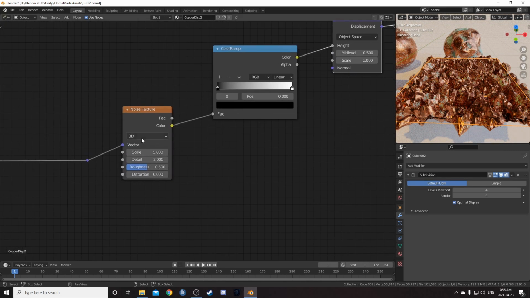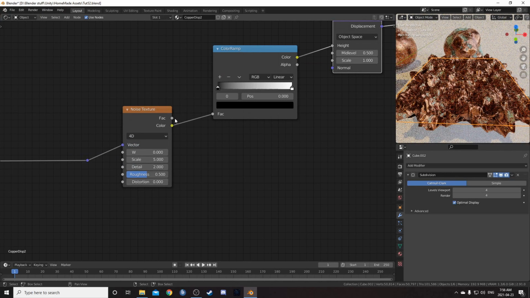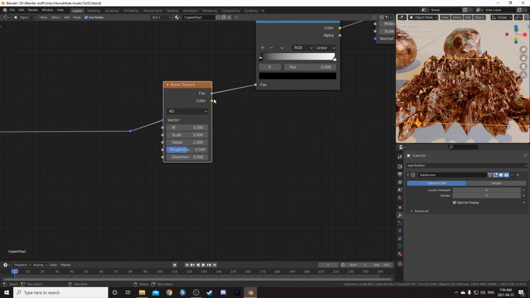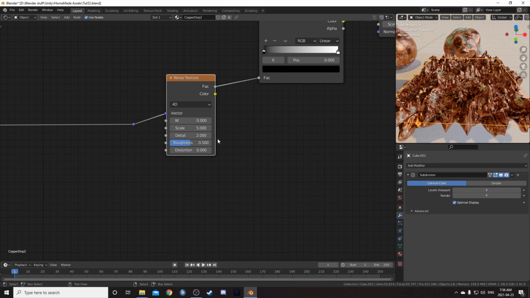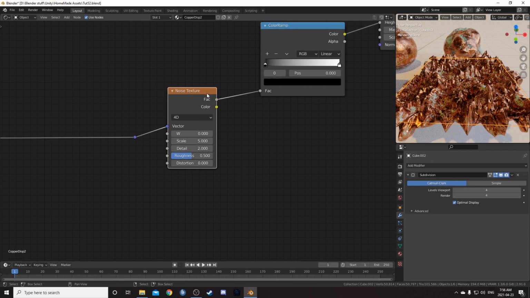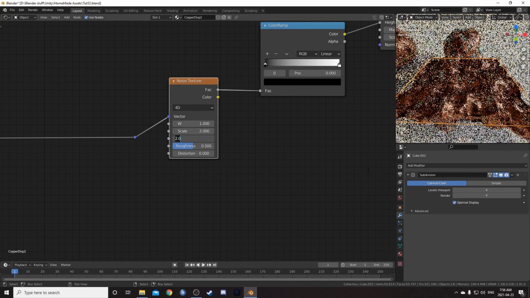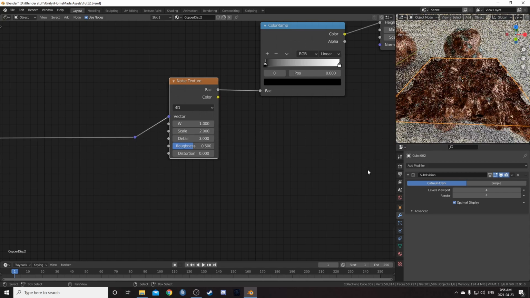Let's set up this noise texture. I'm going to change it to 4D and actually come out of this factor. It's going to have the same kind of noise texture coming out. It's just going to be a different version, depending on which one you come out of. So if you want yours to look exactly like mine, just come out of the factor, but it really doesn't matter. I'm going to leave this W, actually I'm going to change it to 1, and change the scale to 2, and then change this detail to 3.